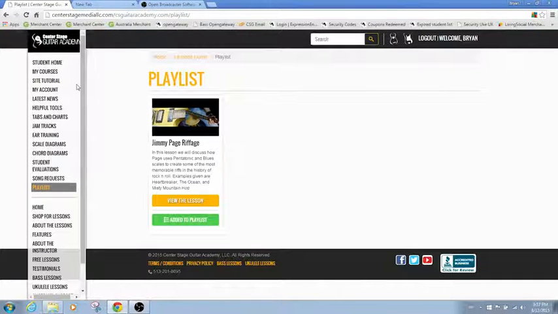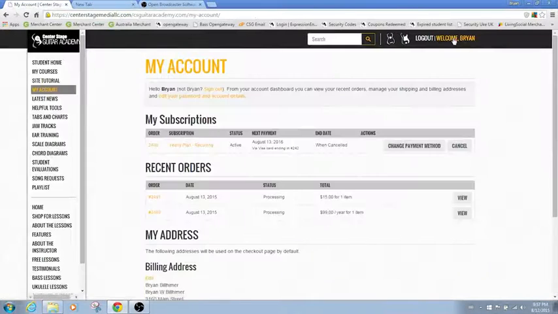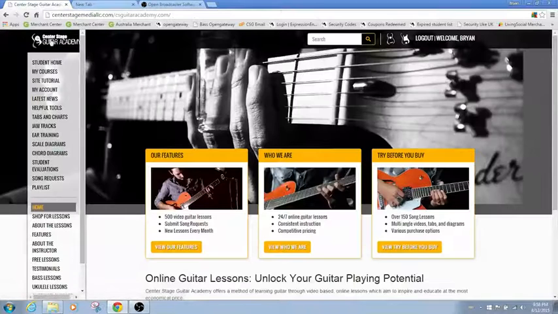So that's pretty much it. You can also come up here and click where it says welcome, and that takes you to your account as well. And other than that, we've pretty much covered everything. If for some reason you want to go back to the home page, you can click the logo here in the top left-hand corner. If you want to shop for more lessons, you can hit right here, shop for lessons.